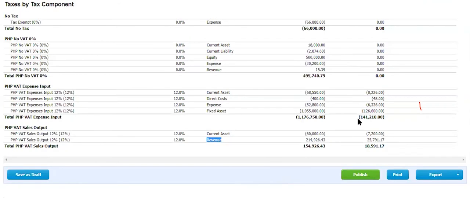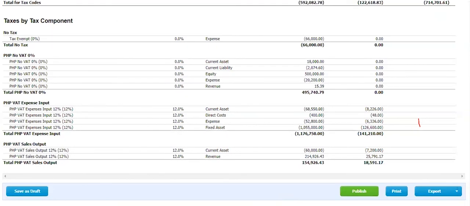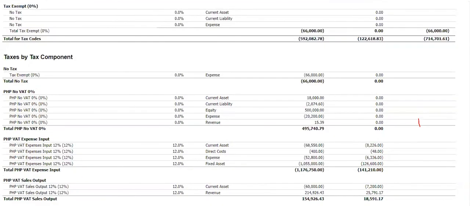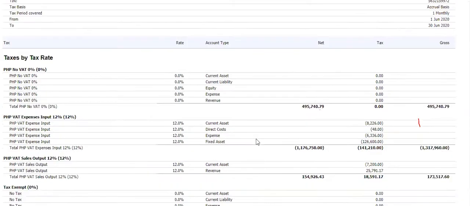How much was your output? This is your gross, this is your output VAT. How much is your input? This amount, this is your input VAT. If you have Xero rated, it will show up also here. Other information is not important unless you have tax exempt also, okay? That is also something you can add to your VAT report.